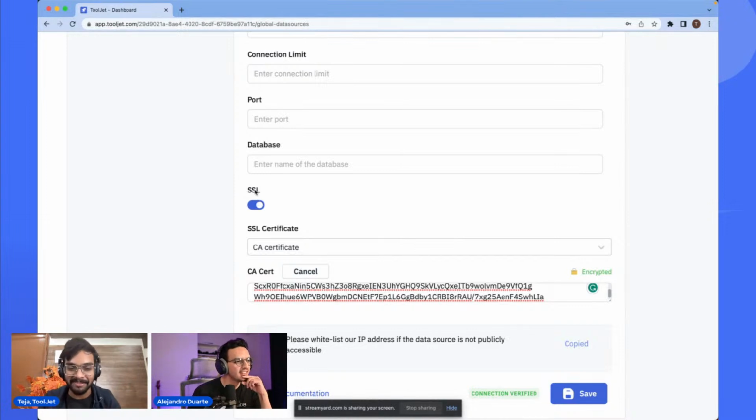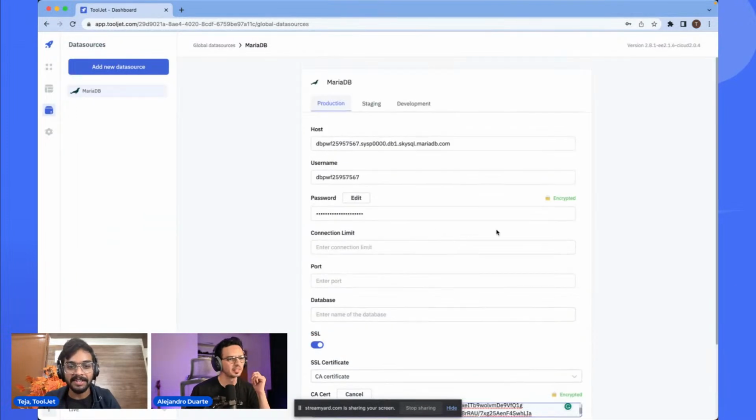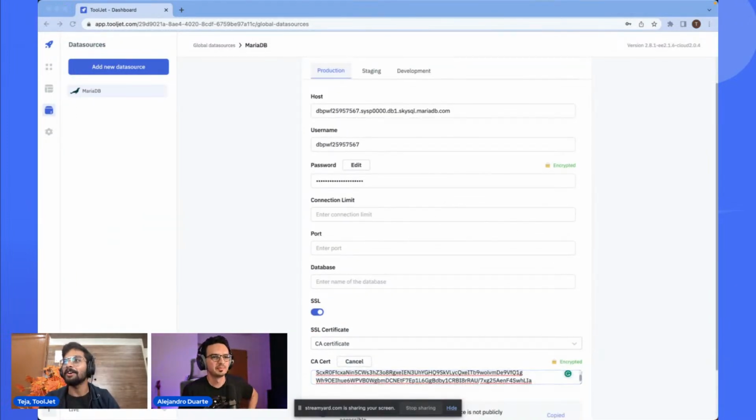I remember enabling it, but I'm not sure what caused it to disable this. But at the same time, it worked out. Okay, it worked. Cool, definitely. Awesome. Thanks for checking on that, Alejandro.